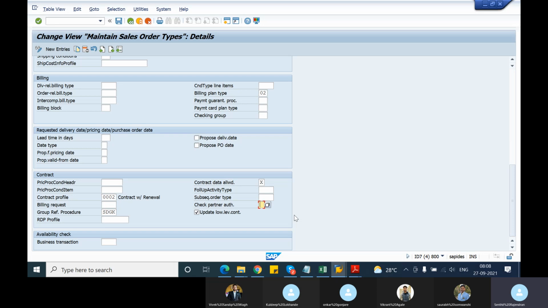So if the contract is ended, then what activity you need to follow, like whether you need to call that customer to renew the contract, or whether you need to create some subsequent documents or any new contract we can create. All these will be specified here. And subsequent order type. So what is the subsequent order type?